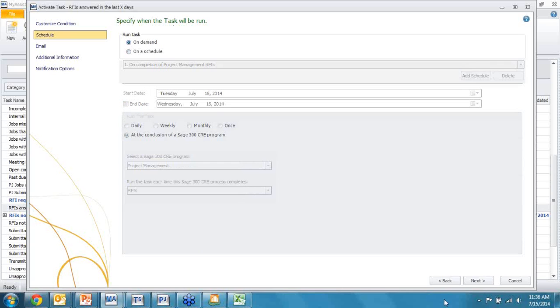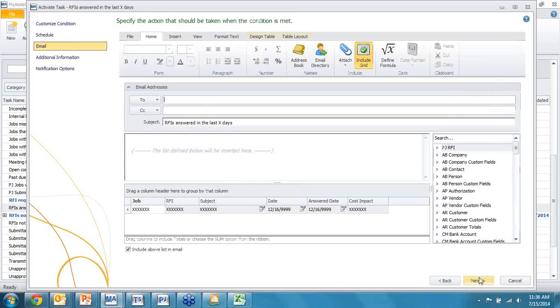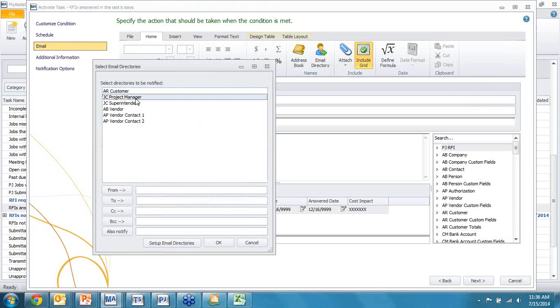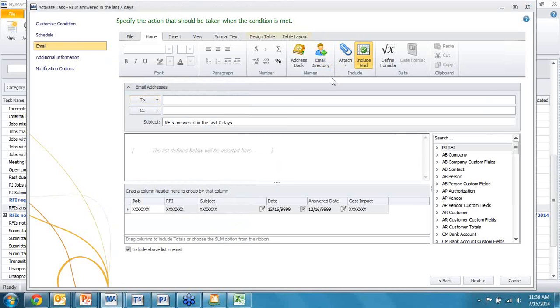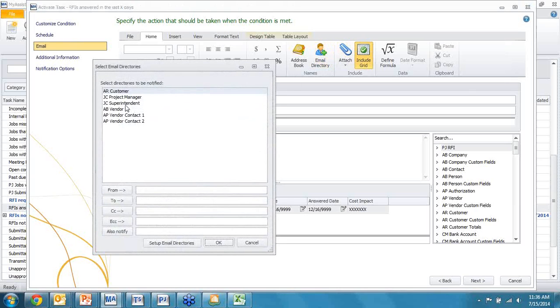I'm just going to do this one on demand. I'm going to go next, and I'm going to say, all right, now that I've got this warning, what do I want to do with it? Well, I want to make it simple. I want to send an email to the project manager. Actually, whoops, let me do that one more time, sorry. Let's say I want to do the project manager. We'll do the project manager to.